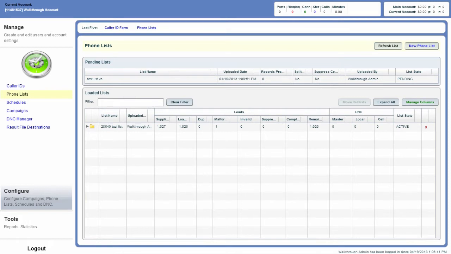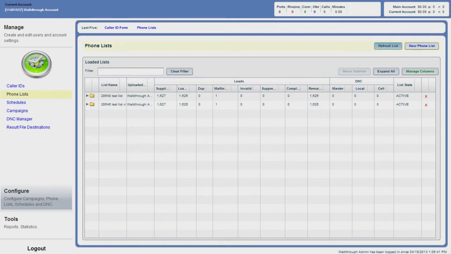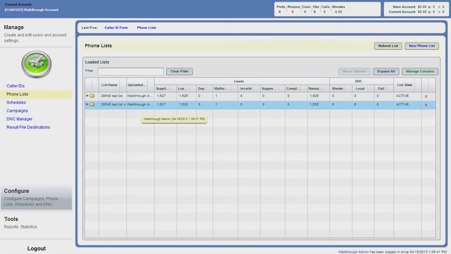When your list has been successfully uploaded, it will appear in the list of datasets loaded in your account. If it does not appear immediately, click Refresh List on the top right.